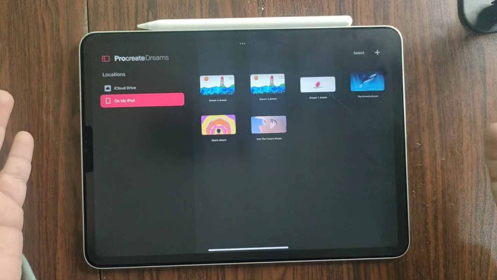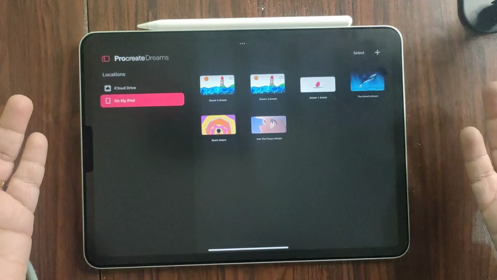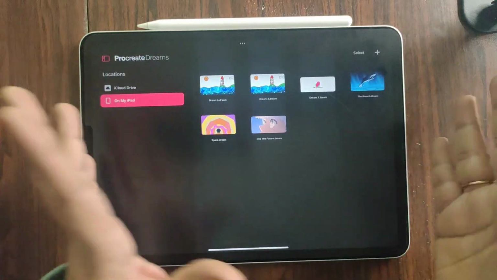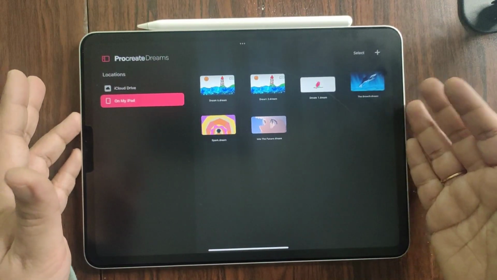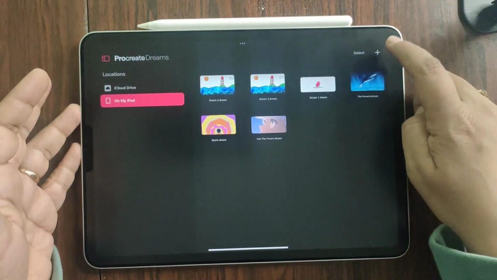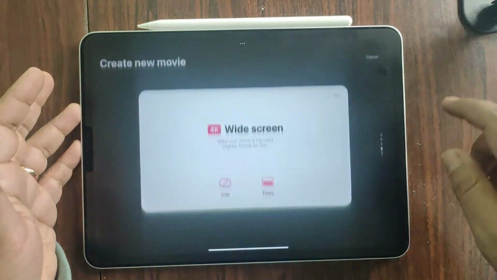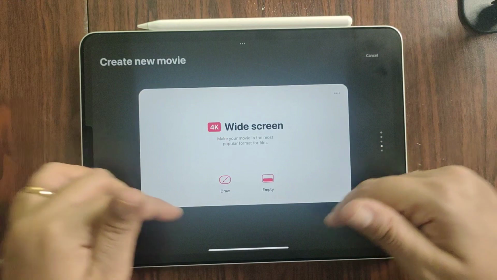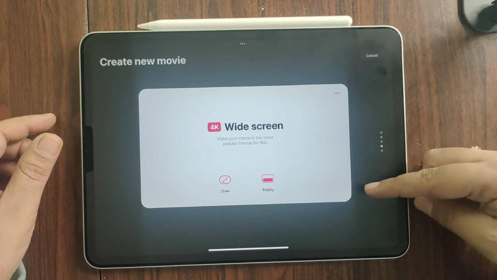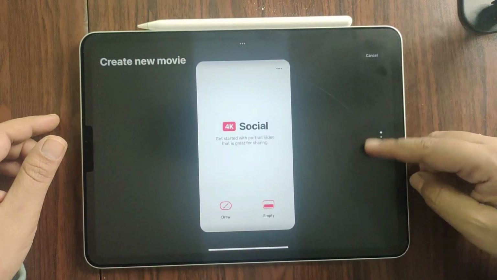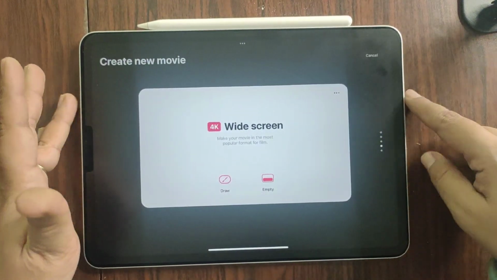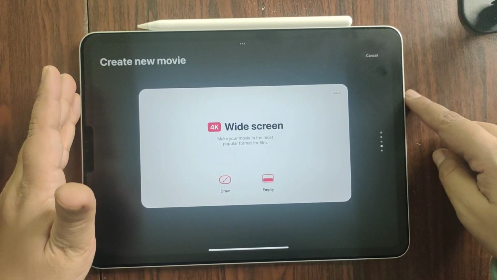In Procreate, we called it the gallery because we saved all our pictures over there. So just like that. To create a new movie, we are going to click on this plus and you're going to get all these options for the screen size. You see these dots over here, so you have these many options. These are custom made for you. You can pick any one of it to start with.